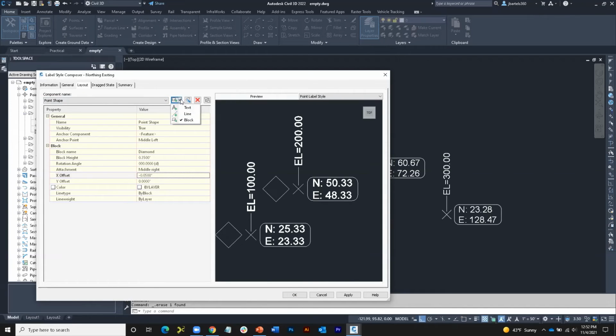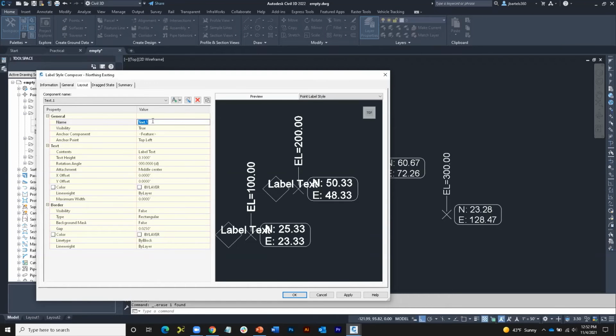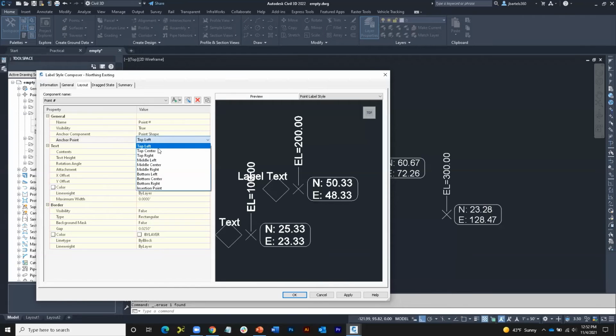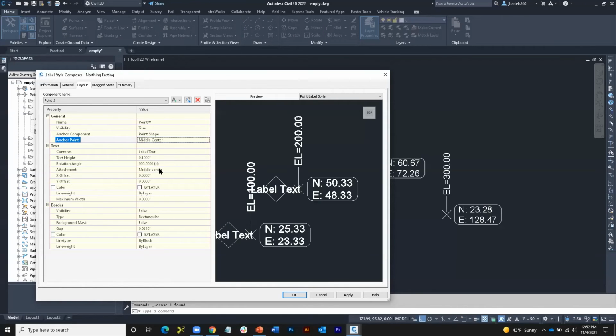Finally, let's create a point number. We'll put that to the center. I'm going to create another text component. We'll call this point number. Visibility true, anchor component. Let's anchor this to the point shape symbol. I would like it anchored at the middle center. And I would like the middle center of the label to be aligned to the middle center of the shape, which is exactly what I have there. Don't worry if you can't get the exact snap location that you need. Remember, you can always fine-tune things using the X and Y offsets.